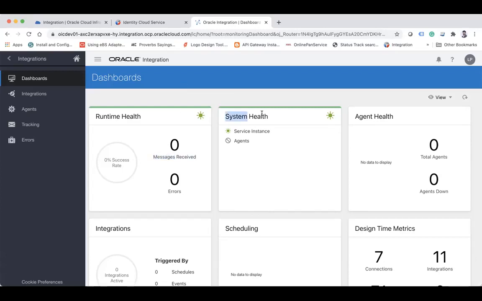For the system health, every OIC instance is using the database, file server, and other components. So it shows the total system health, the service instance, and then agents. You can view the agents' health here. As of now, I don't have an agent source, so it shows the disabled state. For agents health, whatever agents you have will be visible, the total number of agents and how many agents are down. It will be visible here, along with some kind of matrix.